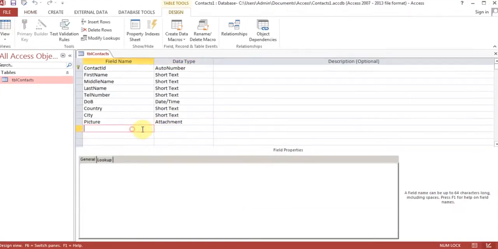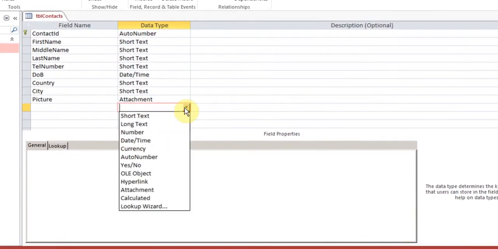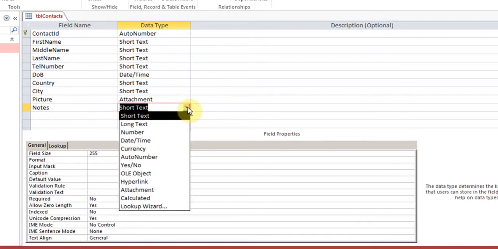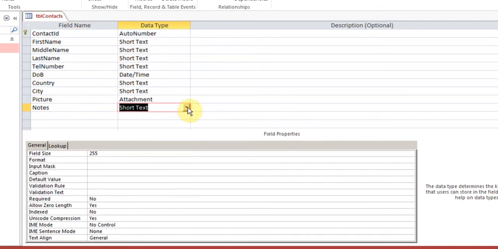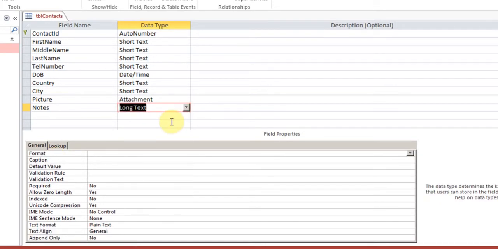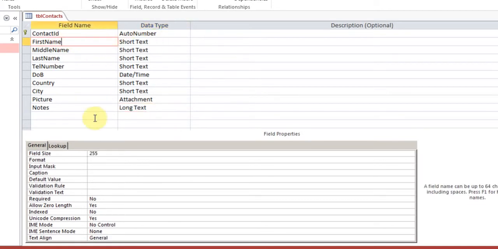And just one more. The other option is one called long text. So say I wanted to leave some notes. I can change the data type to long text because by default short text only has a field size of 255 maximum characters. So if I wanted to write a whole lot, I'll have to change it to long text. So I can write as much as I want, and you'll find that each field for first name has 255.